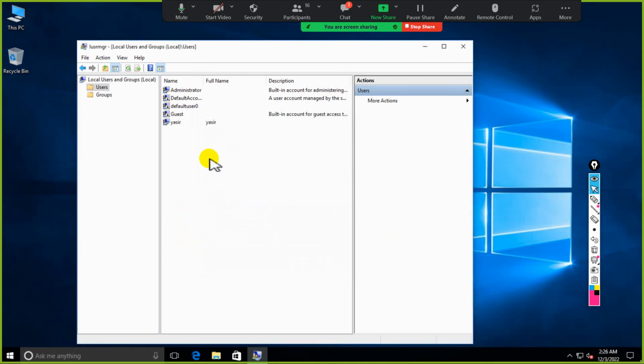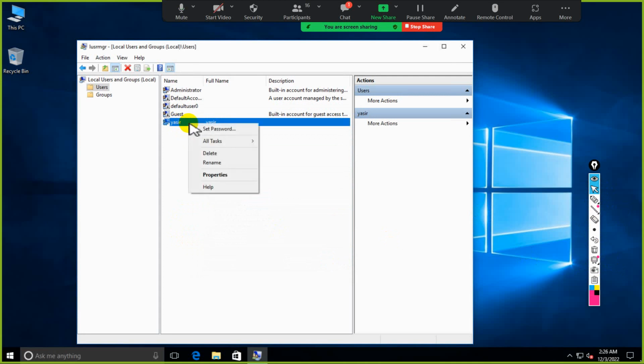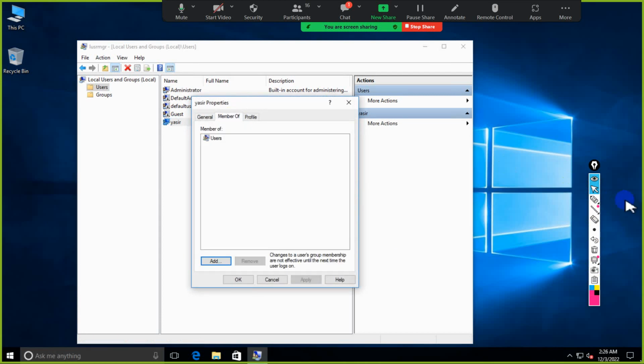So as you can see here, we have finally created a user account with the name of Yasir. Once you right click on Yasir user and go to properties, you can see by default this user is a member of users group. So when a user is a member of users group, we call it standard user. Standard user accounts, right?